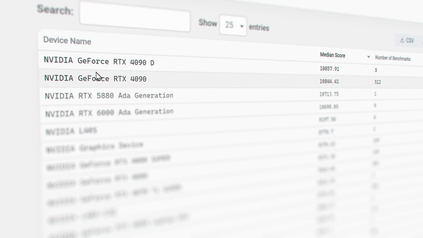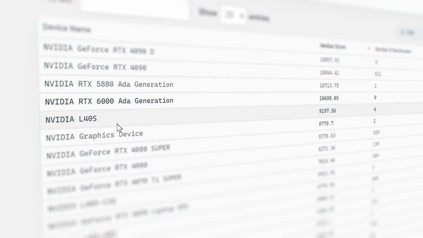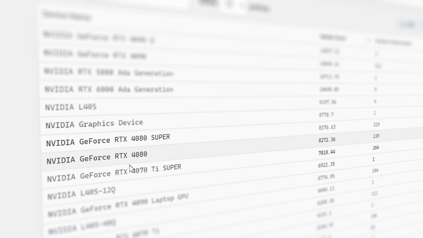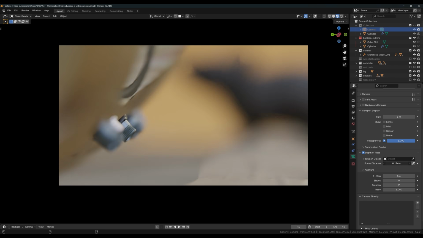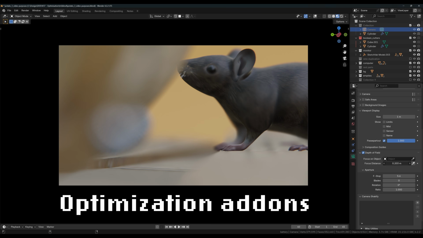So do all your research and check the Blender Benchmark website at the end, and that decision making should become much easier. And let's now finally talk a little bit about optimization add-ons.